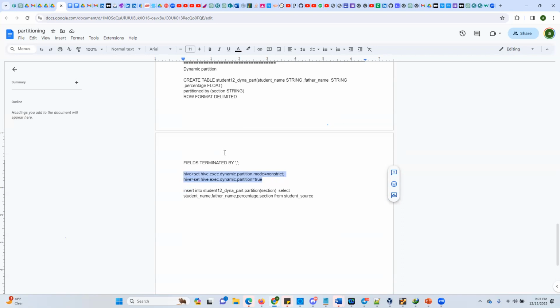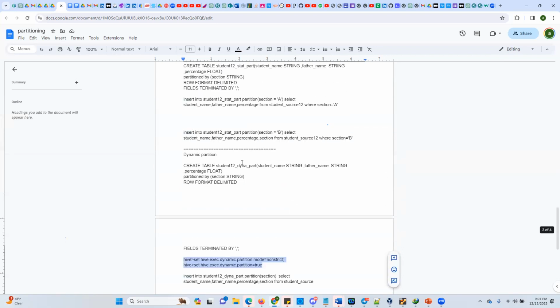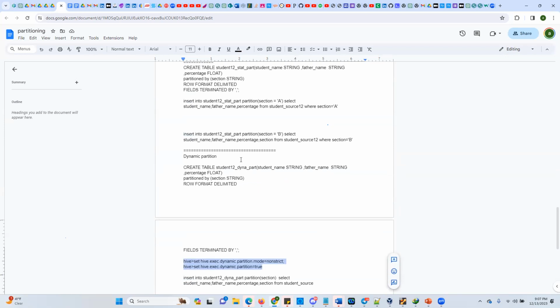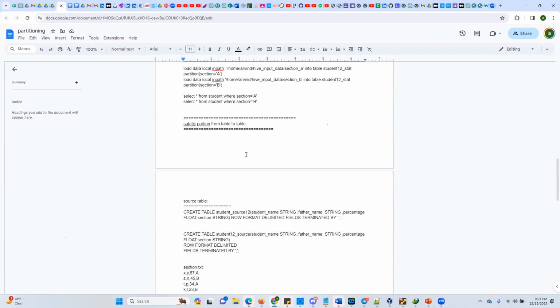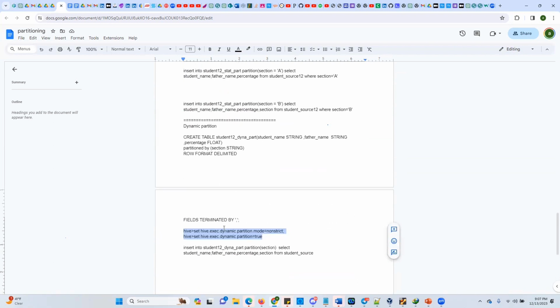Does anyone have any questions? So there are three ways: two for static and one for dynamic. The two static ones are file to table and table to table, and dynamic is always table to table. There is no case for file to table, because in dynamic, our source table has data, and we load the data from the source table to the target table, which is the partition table.